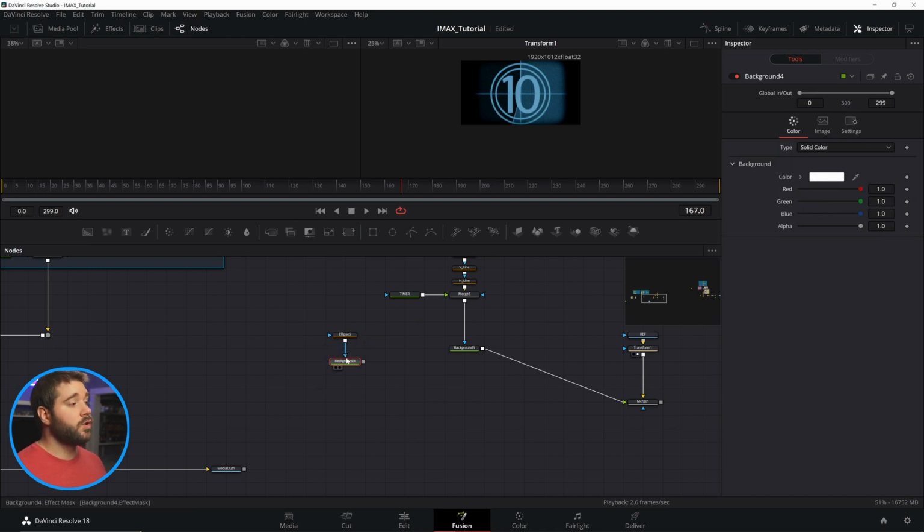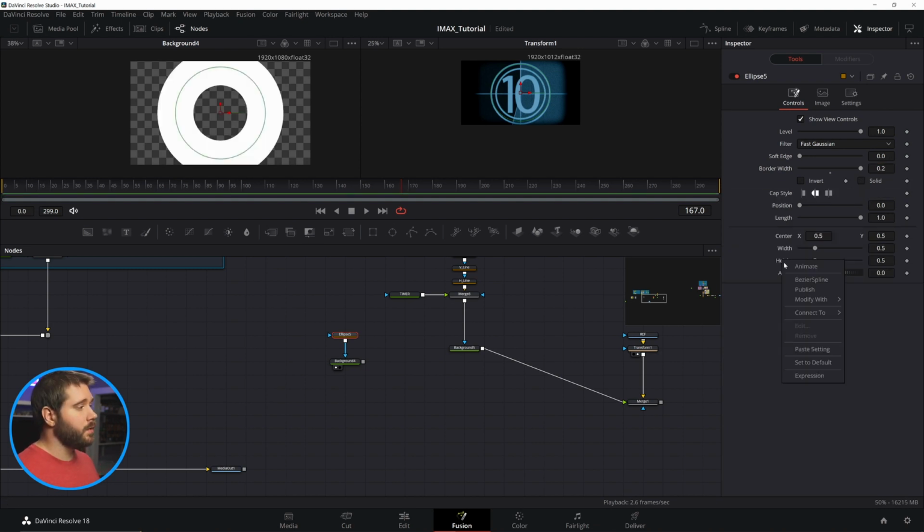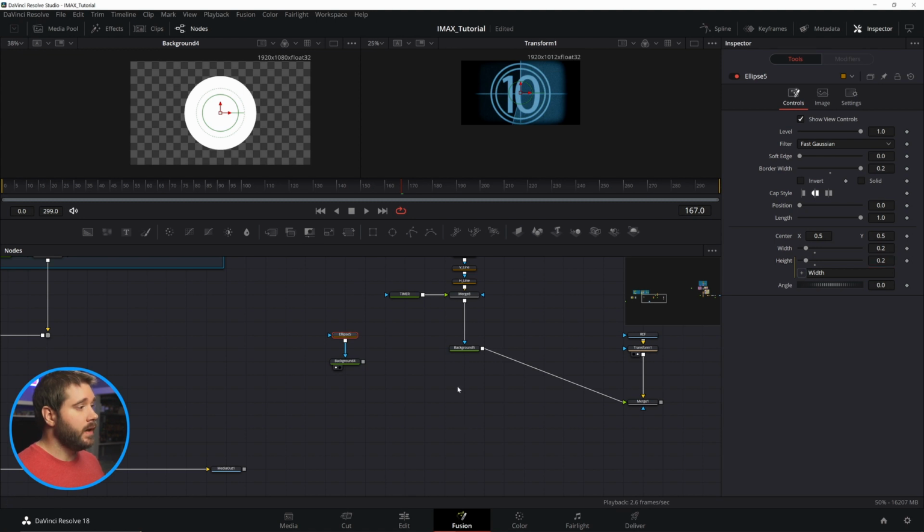So to do this, we're going to put in the ellipse, uncheck solid, and just crank up that border width. Now, if I turn the width and height down, you can see I actually have a circle here. And what I can do, since it's not a solid, is I have these position and length controls again, like we did with the rectangle. Now, if I move that length, now we have a wipe. Now it's rounded and it's not straight. All I have to do is go over here to the cap style and change it to a flat edge. And now we have that cool wipe.